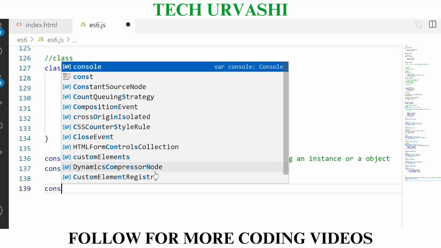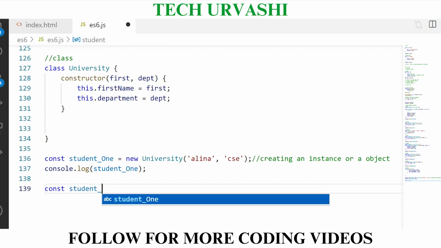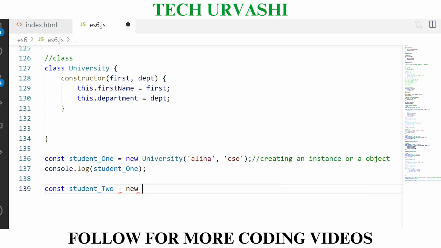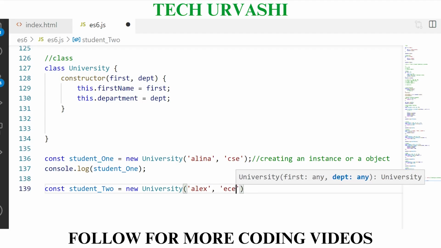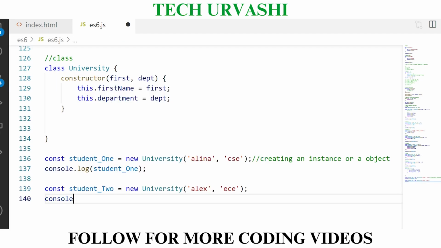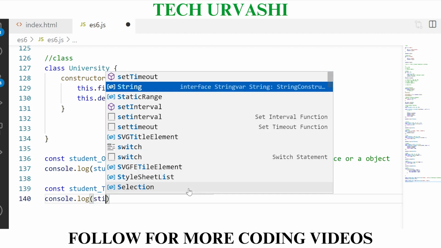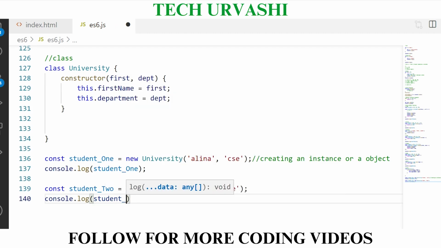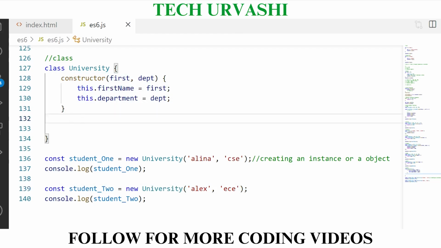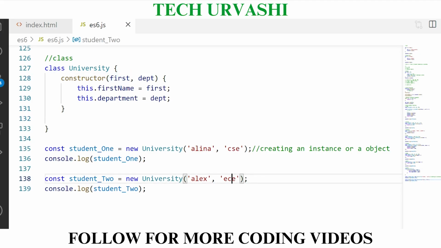Now let's say some other student came to take admission, student2. I will say new, const student2 is equal to new university, and here I'm going to pass some values. Let's say now Alex came to take admission and he wants to take admission in ECE. Now if I do console.log of student2, you will see the flow: after this 137 it will come to this line. The constructor method will be called again. Values will be assigned. The new values will be Alex and ECE. So for this object the values are going to be Alex and ECE.